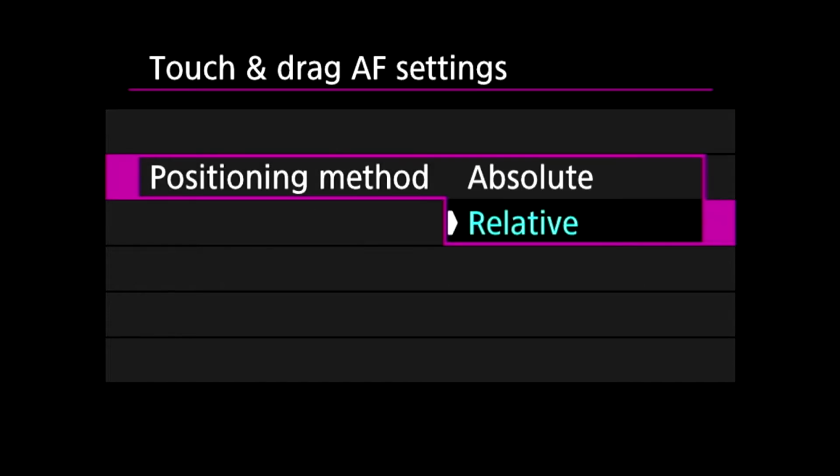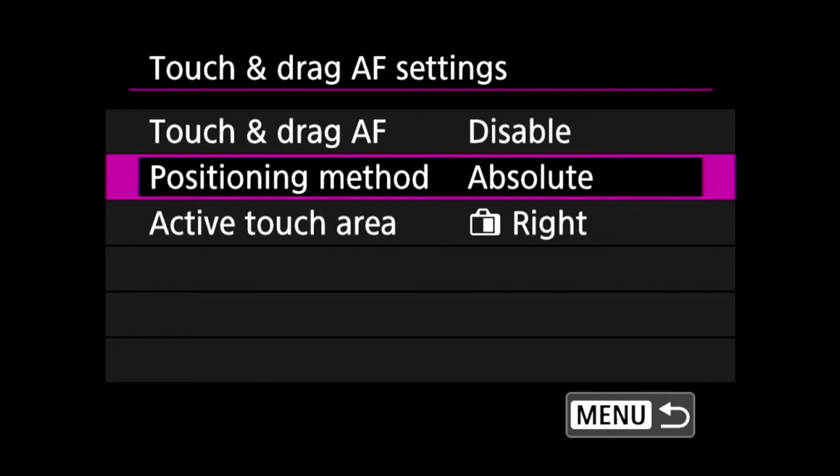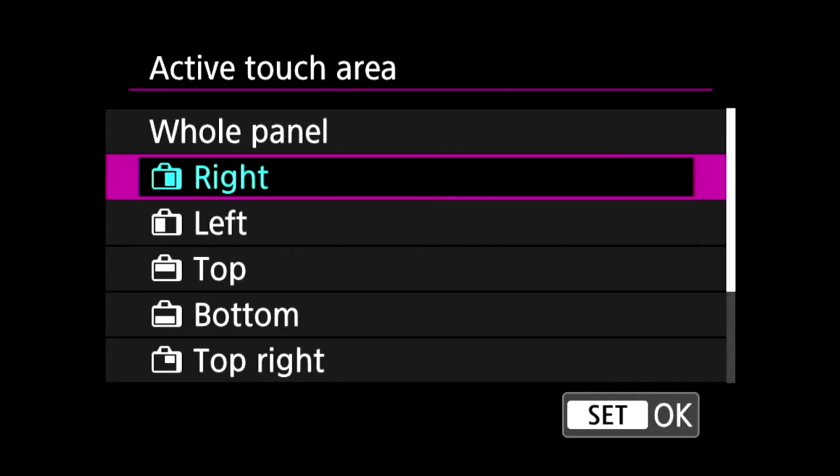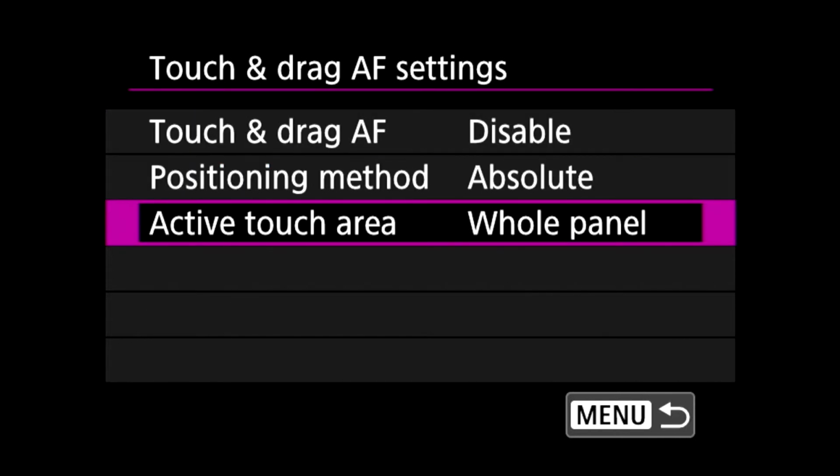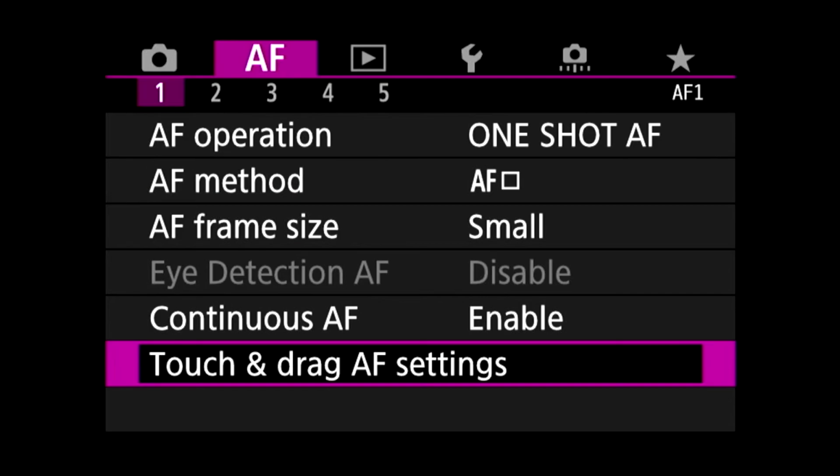Positioning method is relative or absolute. And active touch area, you can set it for the right side, left side, top, bottom, top right, whole panel. It just depends on your needs.